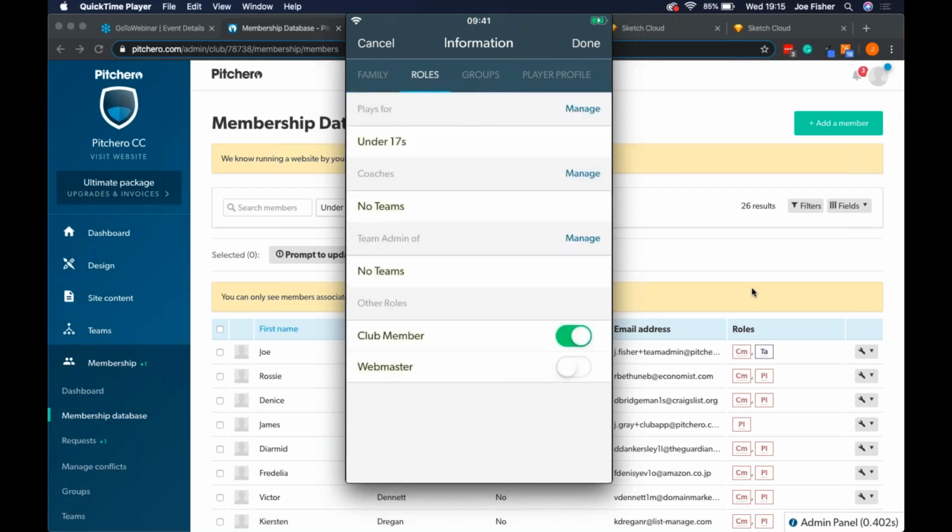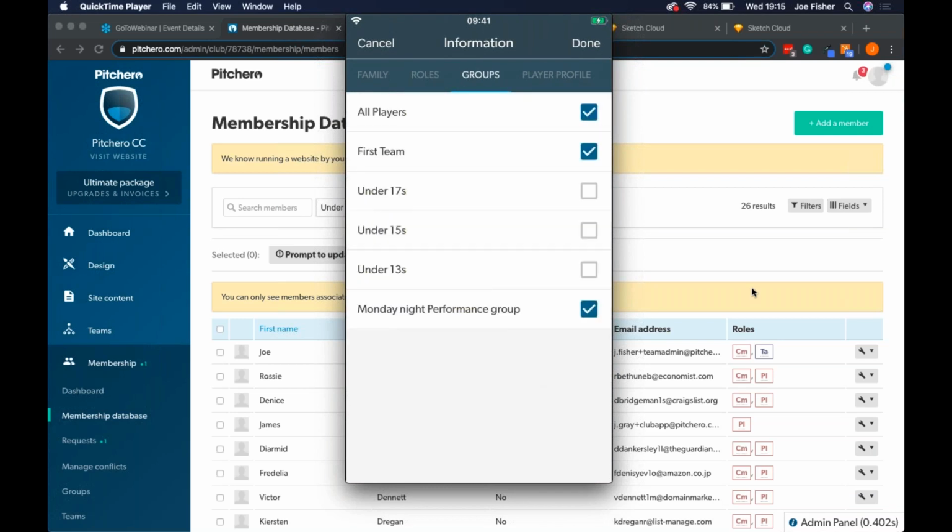You can edit their roles, as I showed you, you can do on the desktop. You can edit the groups that they're a part of, so you can create different groups. Now, they really should be a part of the under-17s group there, and let's say they're not part of the first team group, for example.